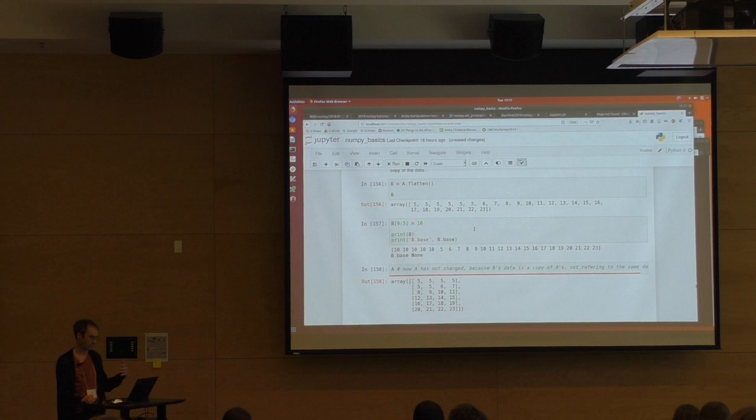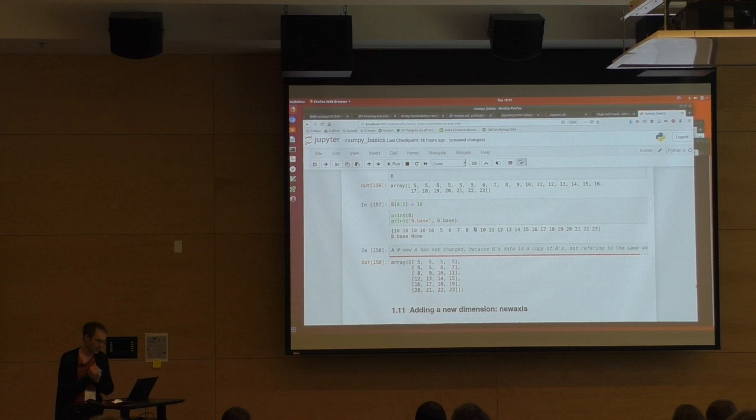Yes, and there's a bunch of other functions too. I think I would like to stop here. New axis, I think we've covered already before, so I will stop here. Are there any questions? That was very short, and maybe it's slightly overwhelming. It's fun to work with.